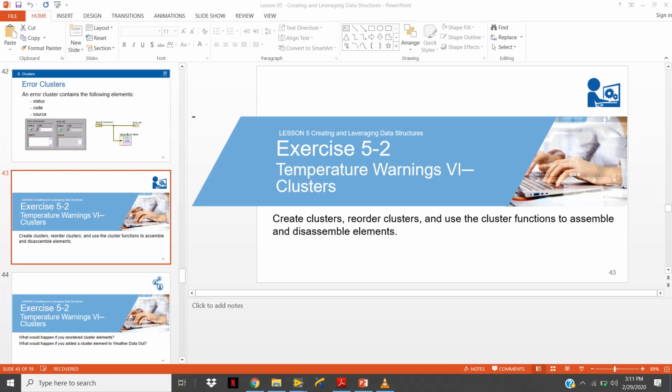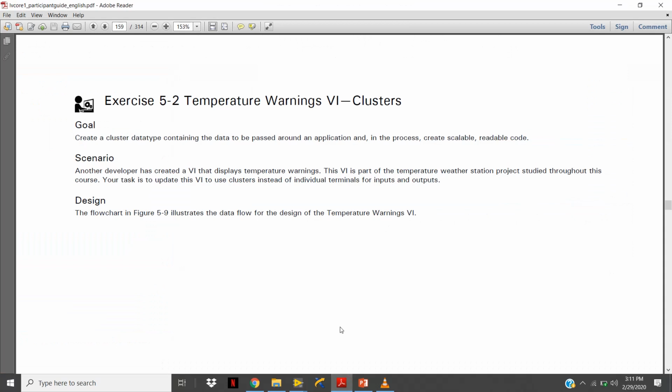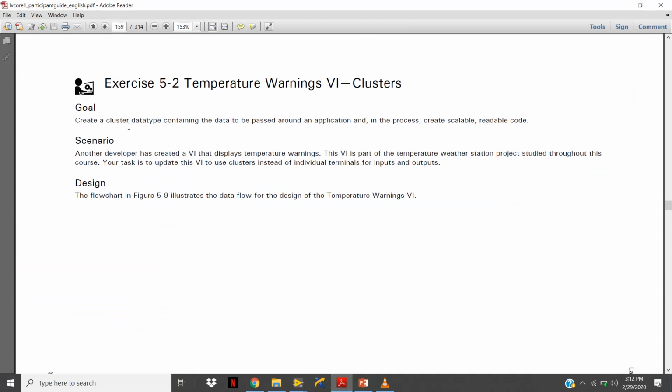In this part 7 of lesson 5, we will create this exercise, temperature warnings VI cluster: create clusters, reorder clusters, and use the cluster function to assemble and disassemble elements. This is the objective of this exercise. Refer to the participant manual guide. Create a cluster data type containing the data to be passed around an application, and in the process create scalable and readable code. So using clusters, how to create readable, scalable code, you will learn in this VI.